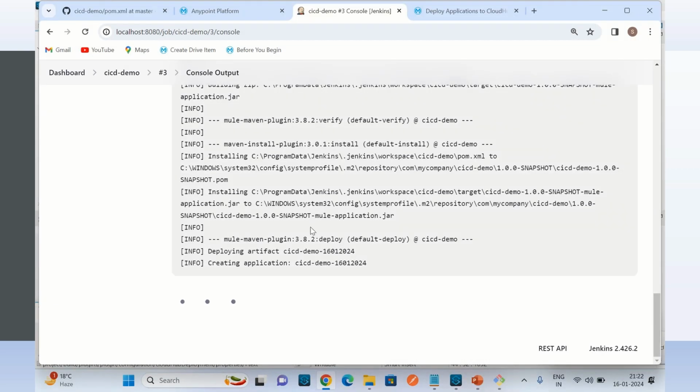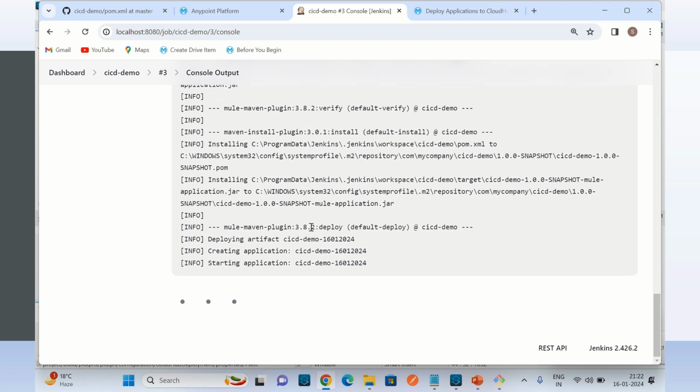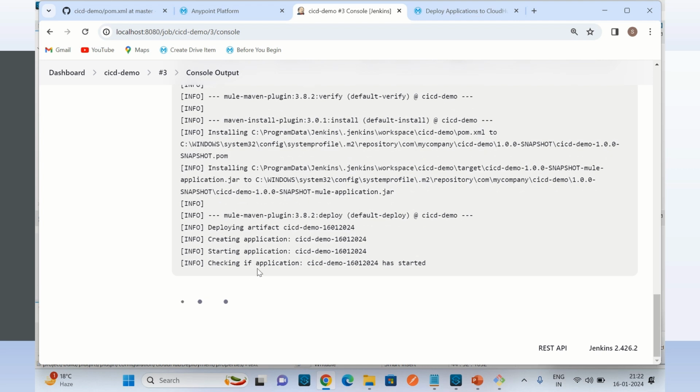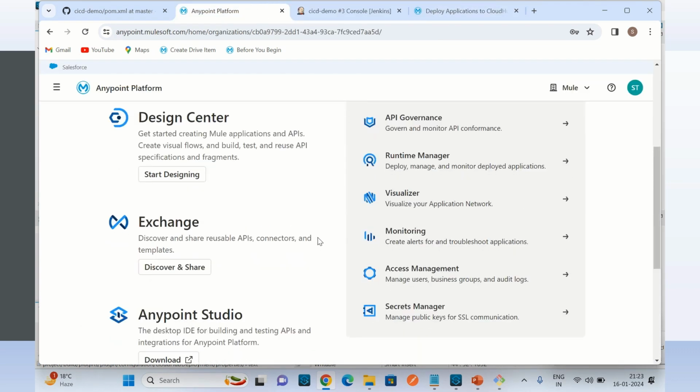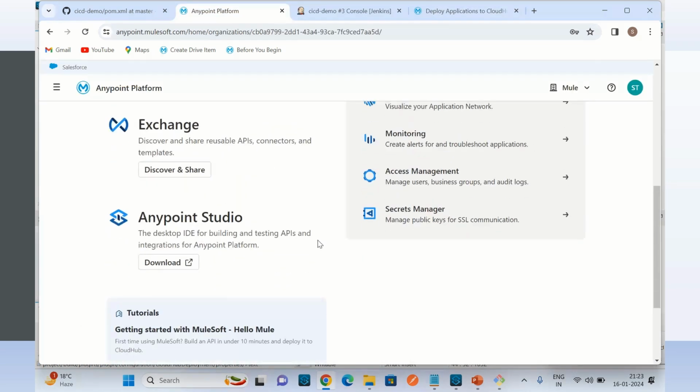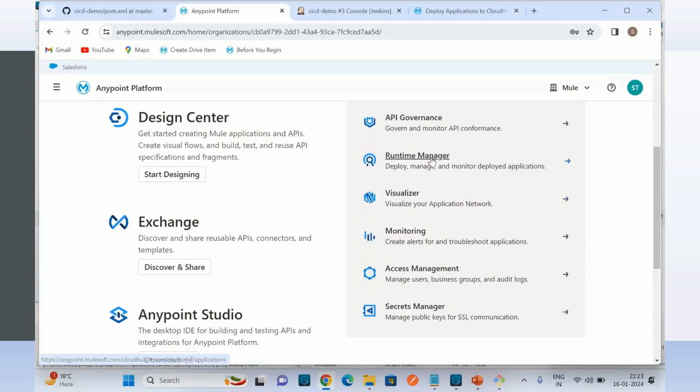So here we can see the console output. We can see the deploy artifact, creating application, starting the application. So application has been uploaded to the Anypoint platform runtime. So let me go there. I will go to the runtime manager.